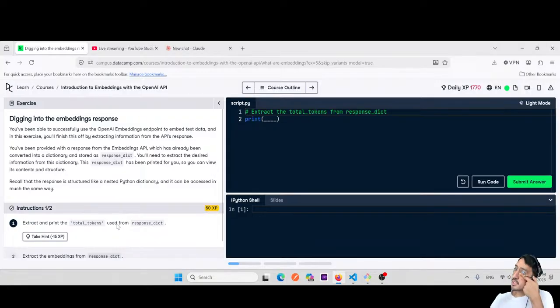You have been able to successfully use the OpenAI embedding endpoint to embed text data. And in this exercise, you will finish this off by extracting information from the API response. You are provided with the response from the embeddings API, which has already been converted into a dictionary and stored in response dict. And you will need to extract the desired information from this. You can view this content structure.